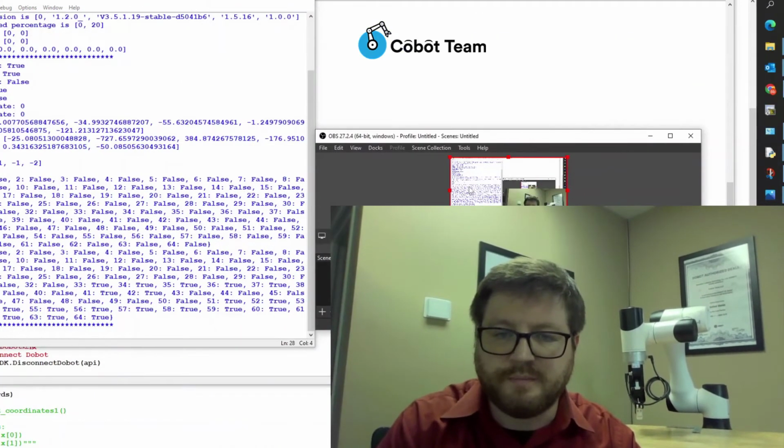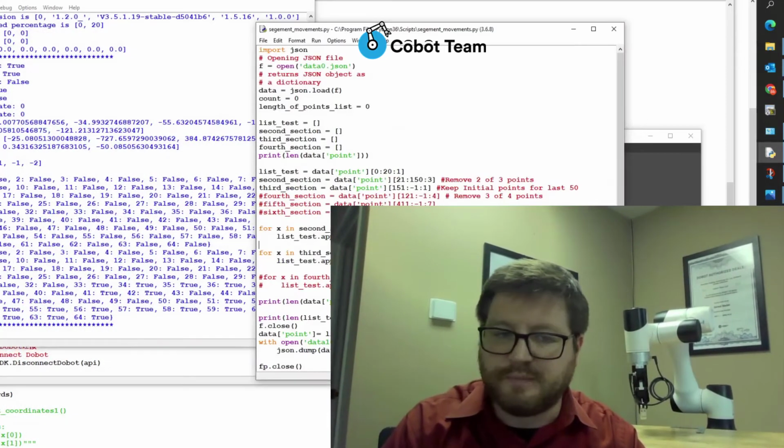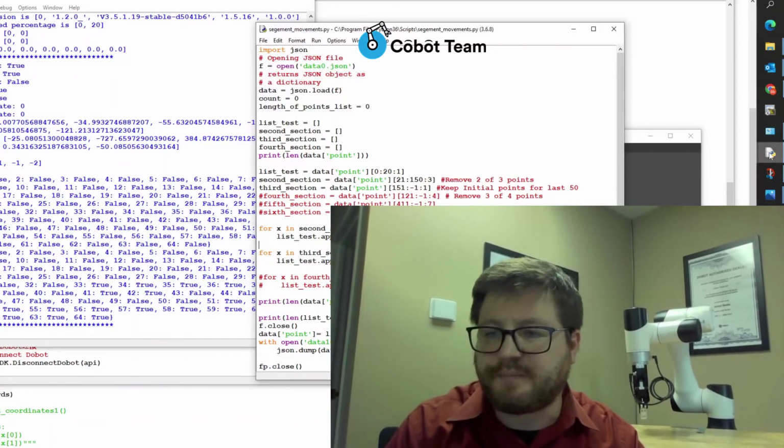So it's going to take a path 60 points long and just do a joint move for every point as it gets sent a new coordinate. Pretty boring and slow. Okay, so now stop that. We're going to look at changing that to a path file that we can then run.